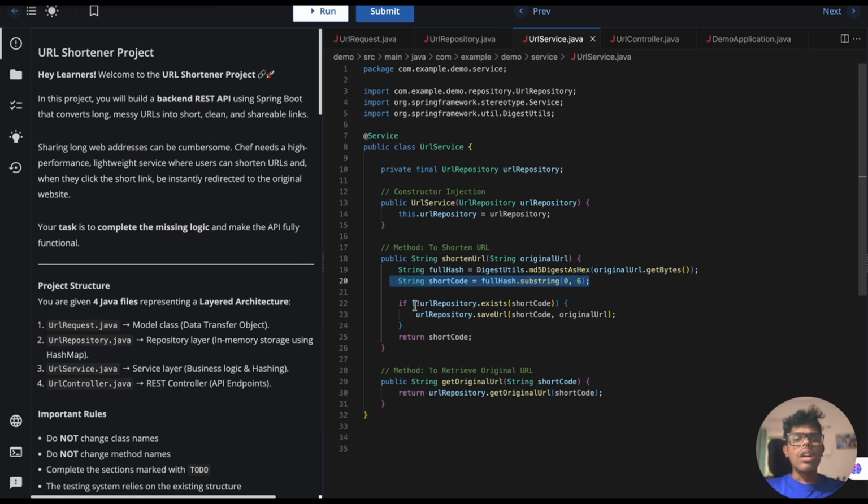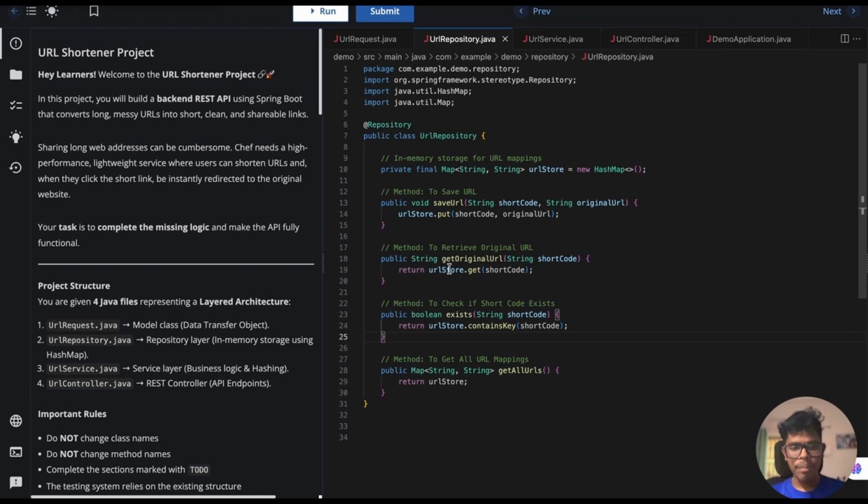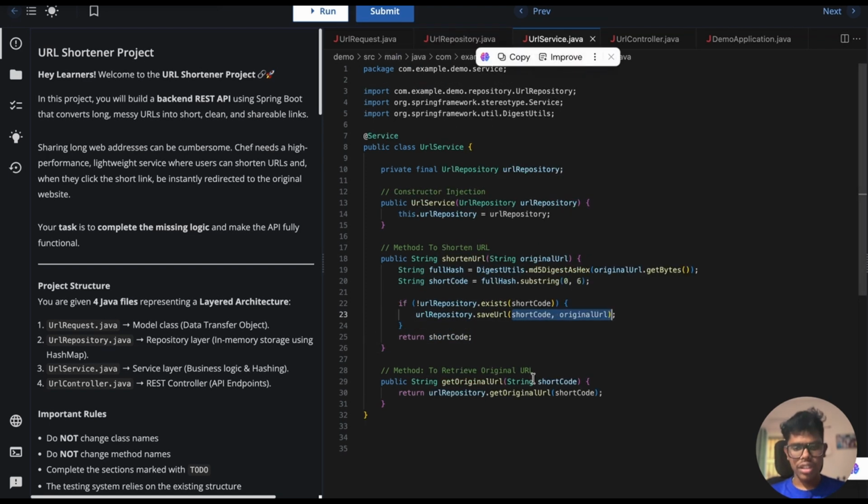Now we check if the short code does not exist in the URL repository. If it does not exist, then we save it with the short code and the original URL. It is saved like a JSON saying this is the original URL, and this is the short URL for that. The next function is get original URL. To get the original URL, we again go to the URL repository, where we have the get original URL function, so we call this function. All right, now we are clear with URL service.